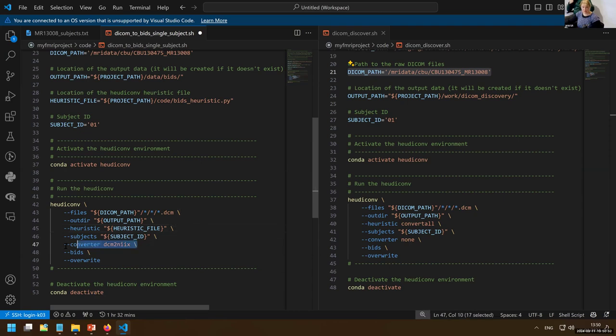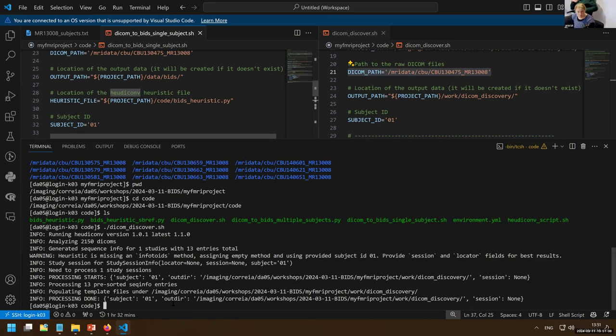And now I want them to be converted to a NIfTI file, so HeuDiConv uses DICOM to NIfTI, so it will be converted. And then we can save it and run it. And see, so that is the bit single subject.